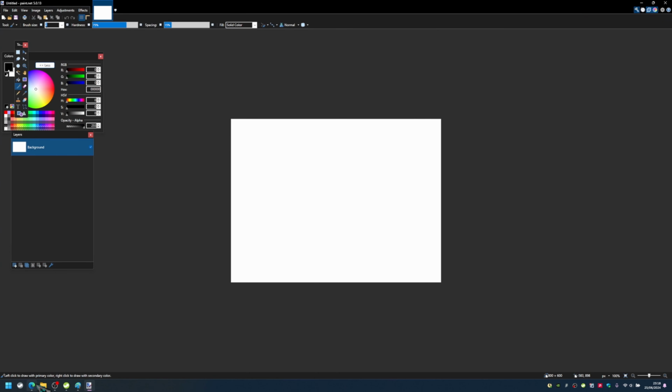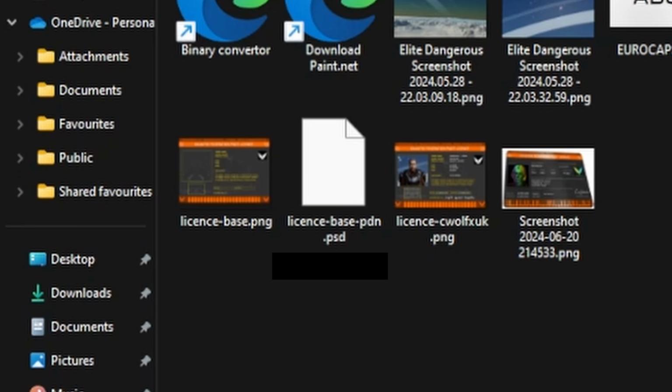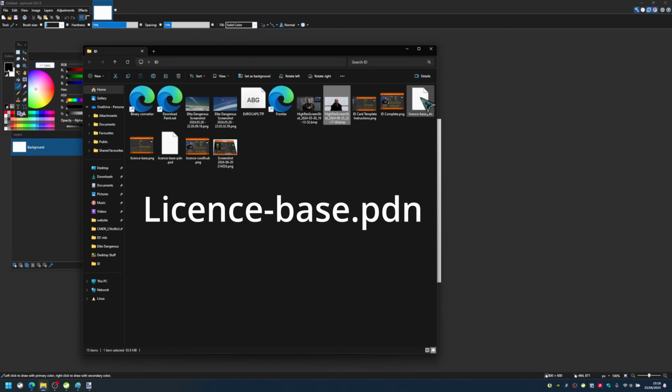First off, I'm using paint.net, but you can use anything you want that you've got access to, but there are links at the end of the video and also in the description to get paint.net. There's two versions of the template file, one for paint.net, one for if you have something compatible.